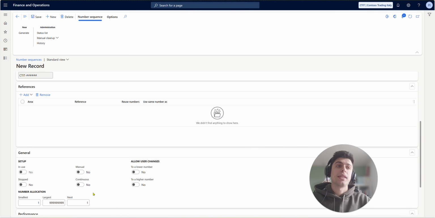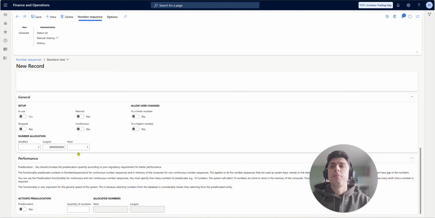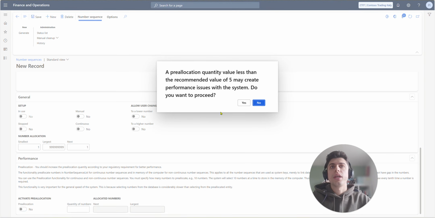But this will mean also that if a lot of users are trying to create a customer or create a purchase order, for example, the system will always try to have a continuous number sequence, so it will be very low performance. So some people keep this to No, and then they activate the pre-allocation, and they put, for example, 5 numbers. That means you will have 5 numbers as a gap. So number 1, number 6, number 11, to improve the performance. In our case, we don't want the pre-allocation.